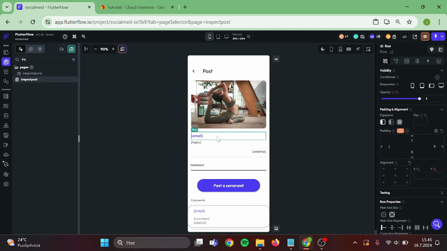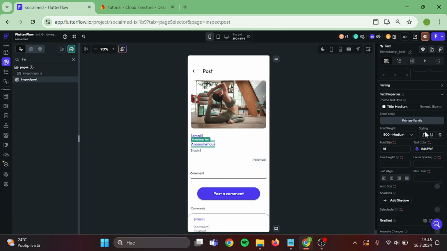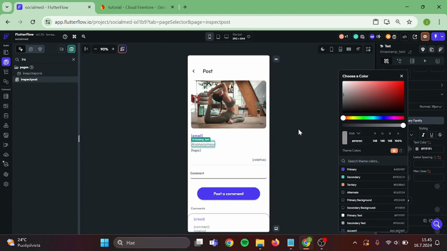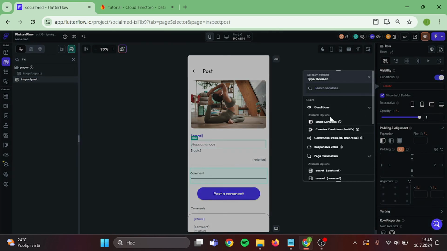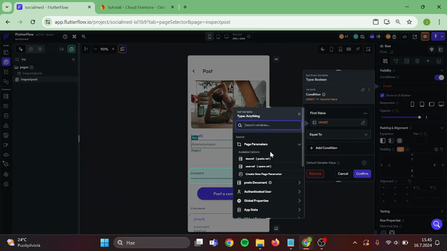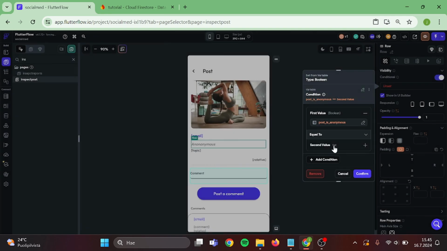Take a duplicate of this row and switch this to be anonymous. And again, make sure that this has no navigation to user's profile page. Then let's also add conditional visibility in here. Single condition. Post is anonymous is equal to true.